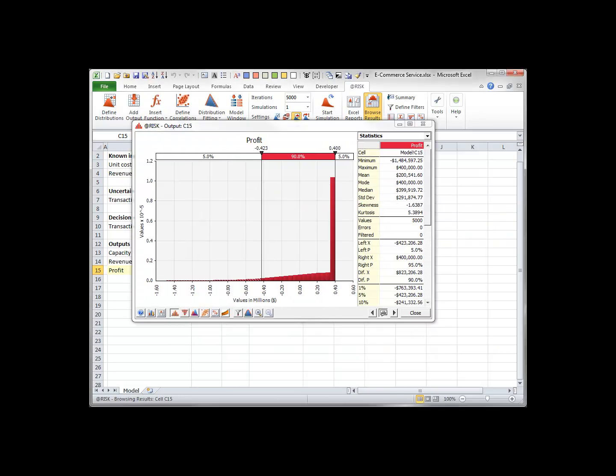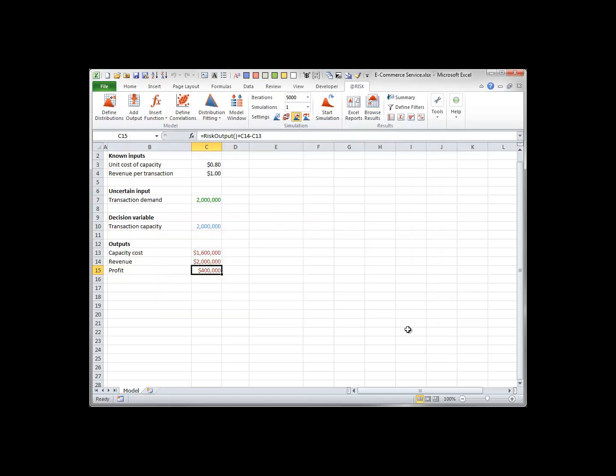Depending on the complexity of your model and the number of iterations you request, the runtime can be a few seconds or considerably longer. Also, depending on which cell is selected in your simulation settings, you might see a distribution being built as the simulation runs.